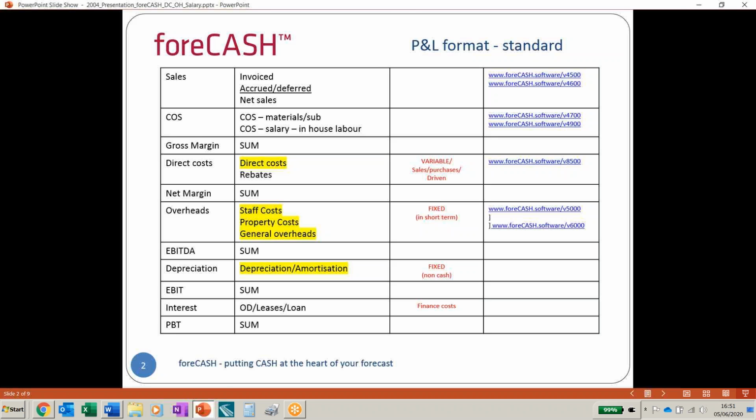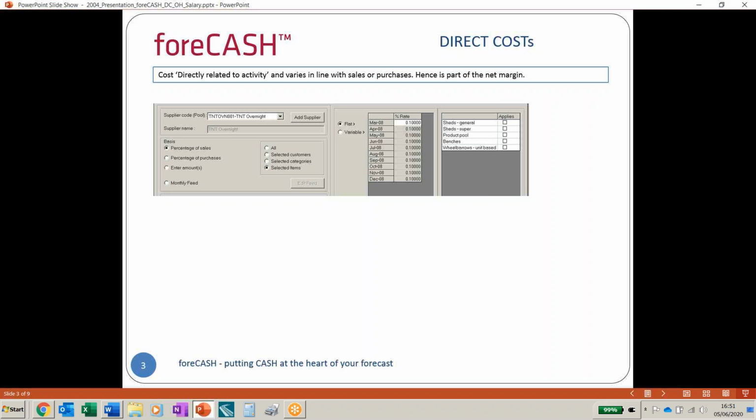Firstly, direct costs. Costs directly related to activity tend to vary in line with sales or purchases and form part of the net margin. Hence, the first two bases that you can use for setting up direct costs here are percentages of sales or percentages of purchases. You can always revert just to entering amounts manually or putting a monthly feed from Excel if need be.